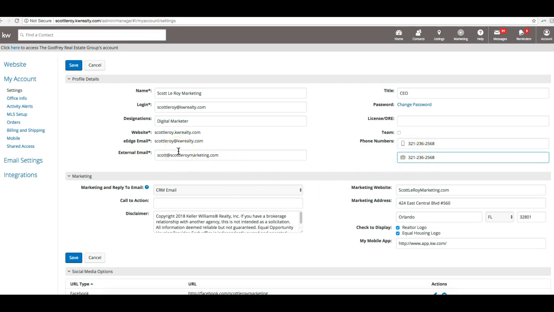Over here we have our external email. So this is really important. This is your preferred business email, so this needs to be separate from this eEdge email up here. This may be your kw.com email. It might be another email that you've set up on your own. Maybe you have a Gmail or a Yahoo or a custom email like ours. Whatever that is, we want to make sure that your preferred external email is in this box.